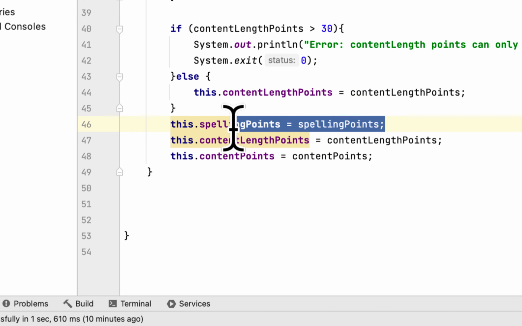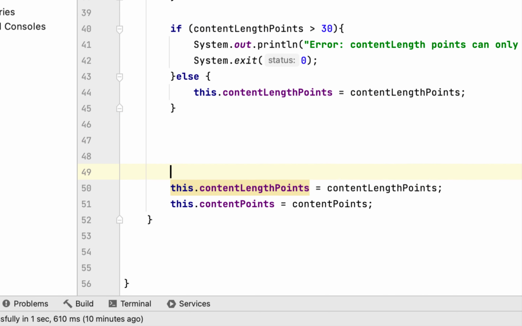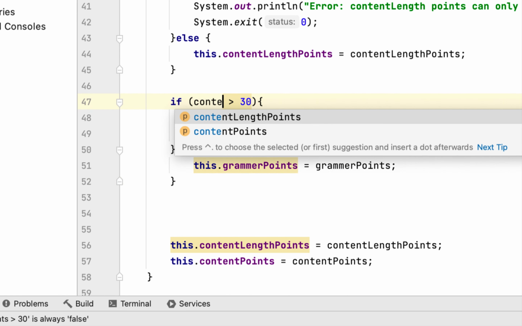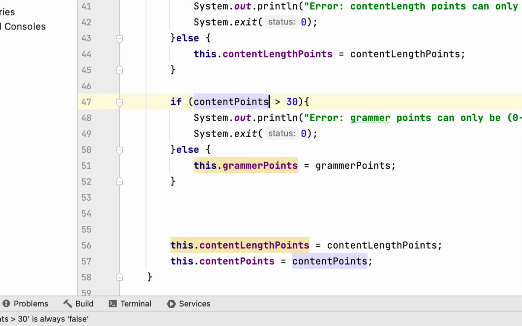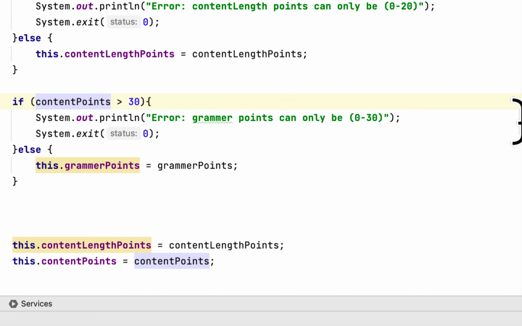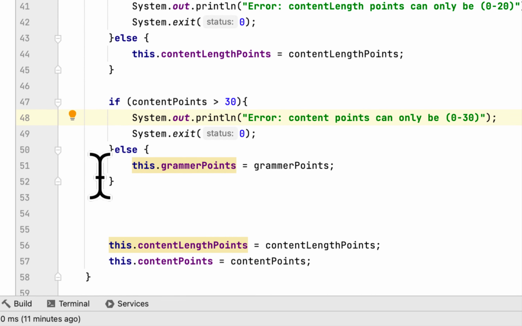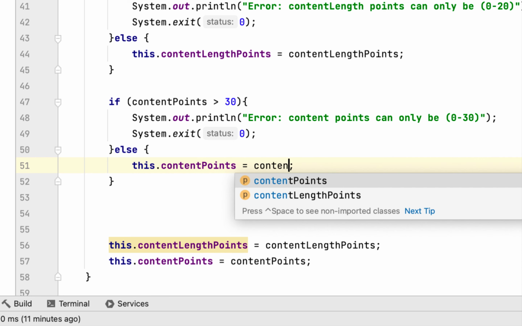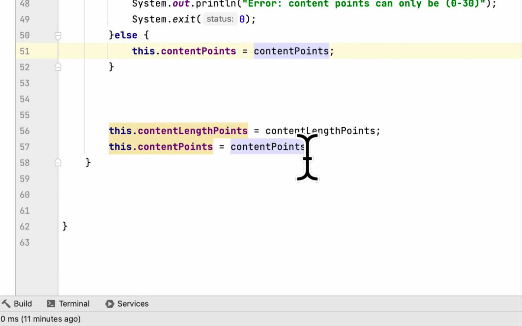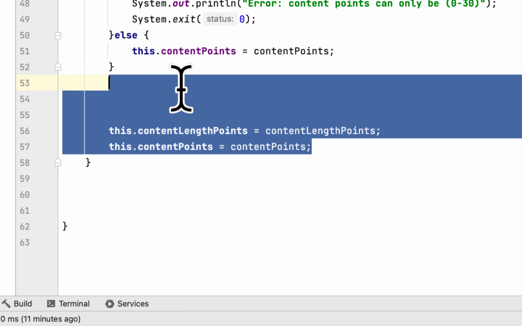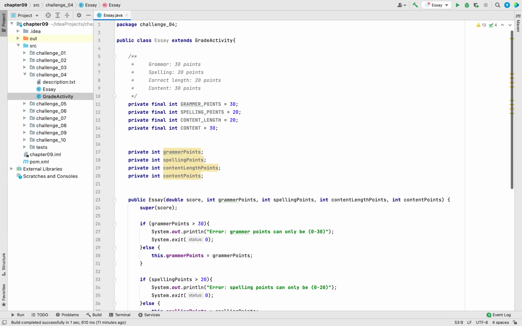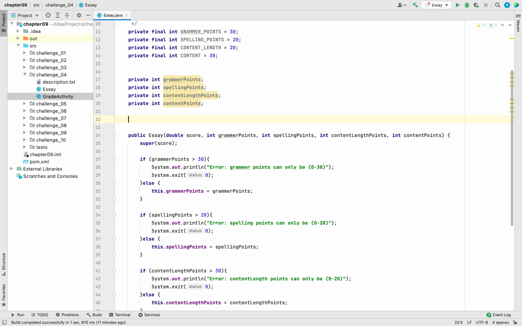So we will delete this, and we will paste again. We will say content points is greater than 30. That's fine. Here content, and here we have to change content points equal content points, and we have to just delete these two statements.